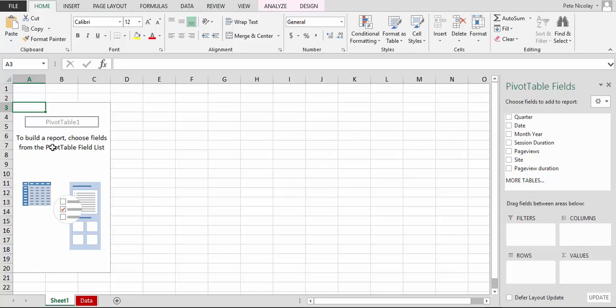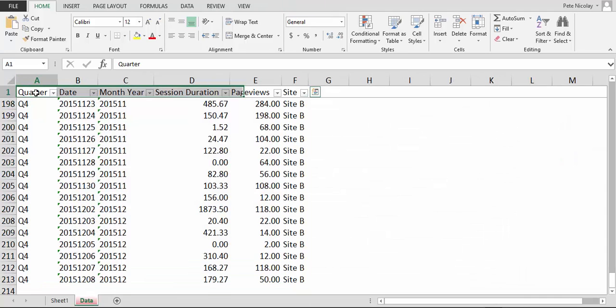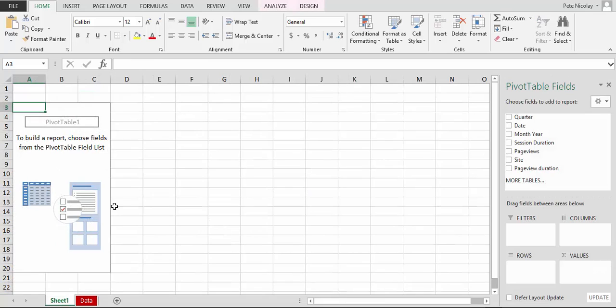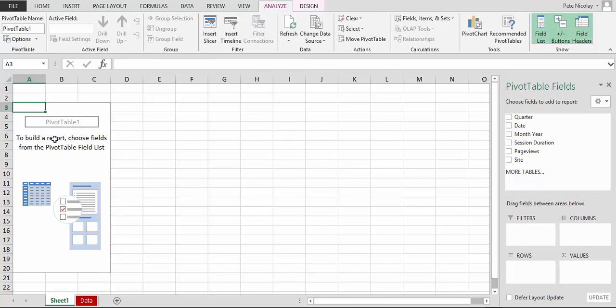These fields should look familiar. Quarter, date, month, session duration, page views. If we go back to the source data, each field is a column name. You build a pivot table by dragging these fields into the areas below.